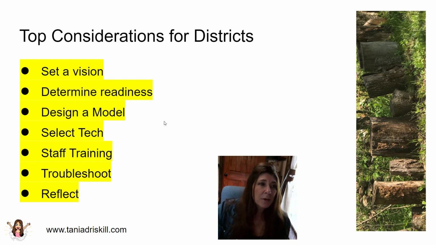First of all, there needs to be a vision. Like what is it they're wanting to do in the end? What are you going to accomplish by this? You need a vision. How ready is your district? Do you already have devices? Do your kids have internet? Are your teachers prepared to do this? So you've got to kind of take a look around the district. Design a model. So you need to kind of come up with a plan.